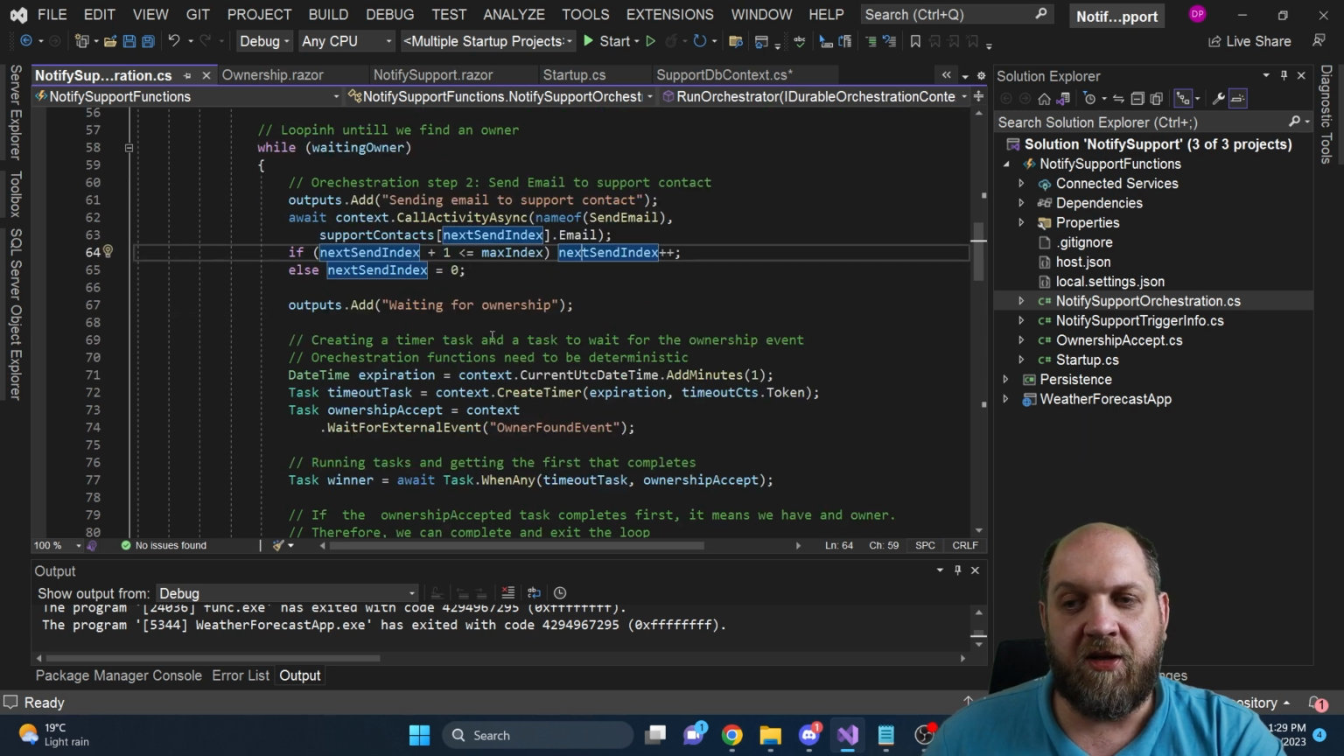Because right now we have sent an email, but what we need to do in our orchestration is to listen and understand if anybody accepted the ownership. And if not, then we have to resend an email to the next support contact. But if yes, then we have to finalize the workflow. So the first thing that we need to do here is we will need to set up two different tasks. There will be a task for waiting for the event to be received. And then we will also have to set up a task that would be kind of like a timer.